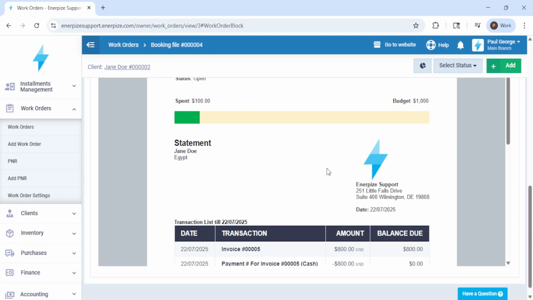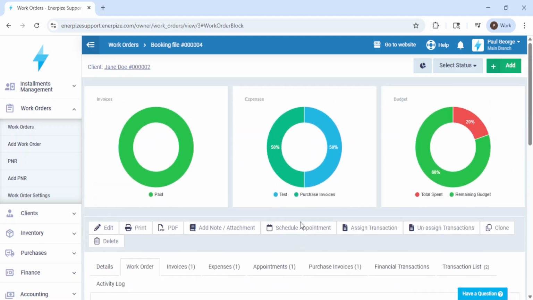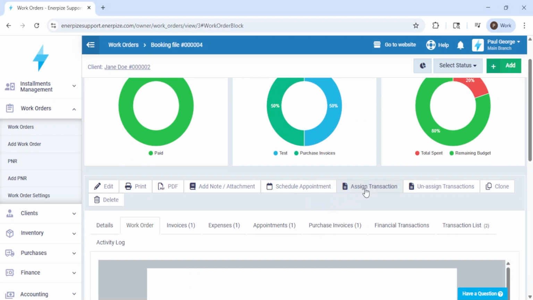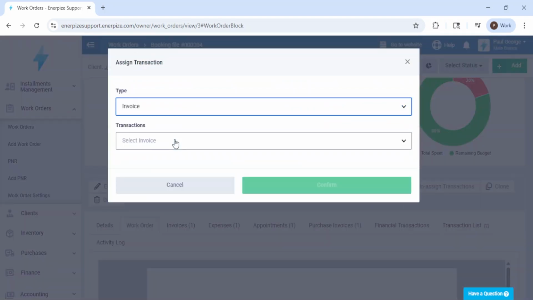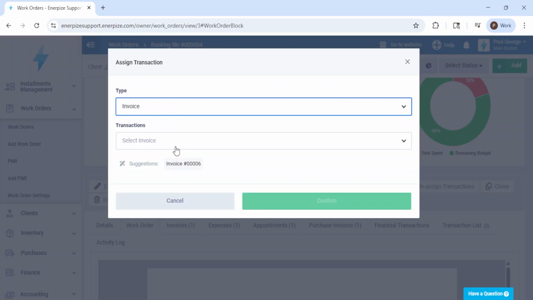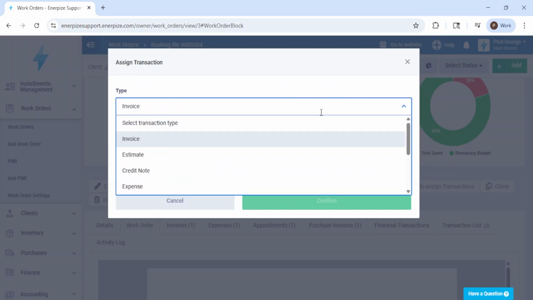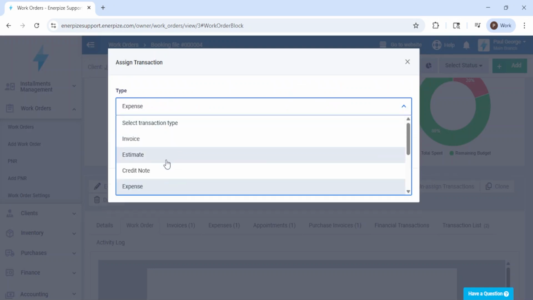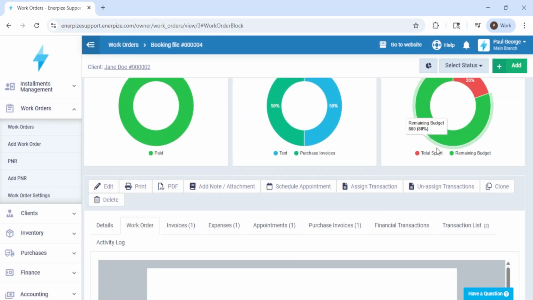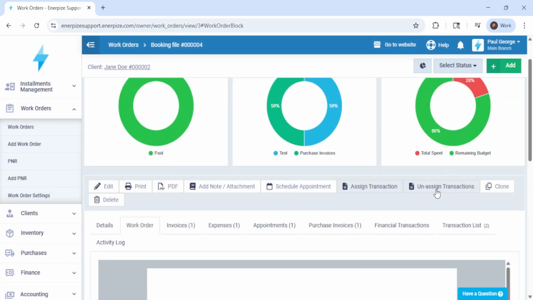From within the work order and using the action bar, you can perform various tasks. For example, the Assign Transaction option allows you to assign an expense or purchase invoice or any other transaction that was created outside the work order. Also, the Unassigned Transaction option enables you to remove the link between transactions recorded within the work order.